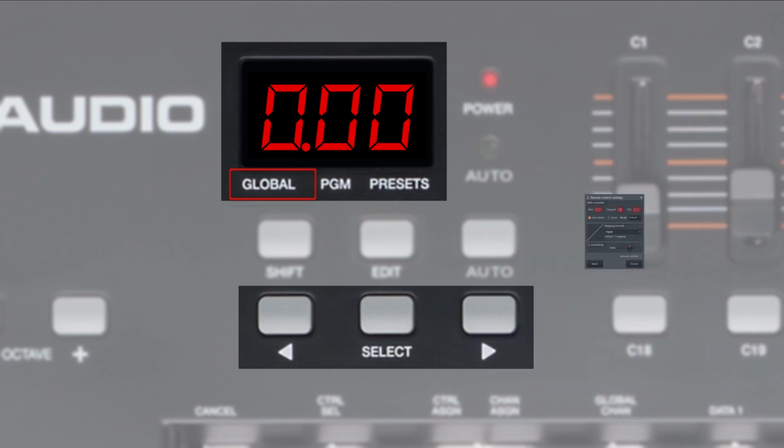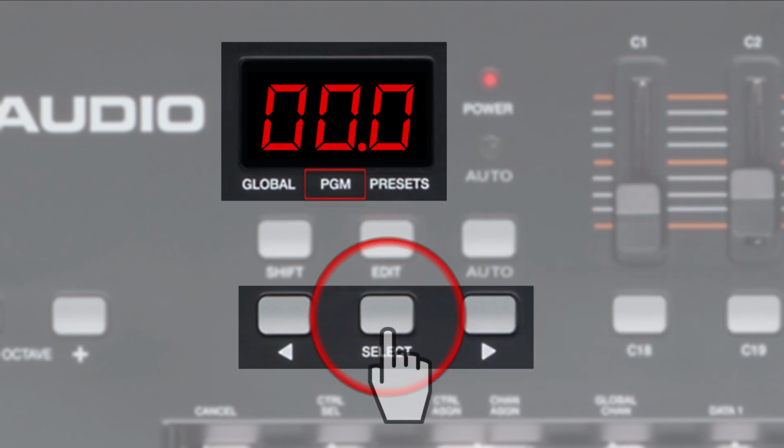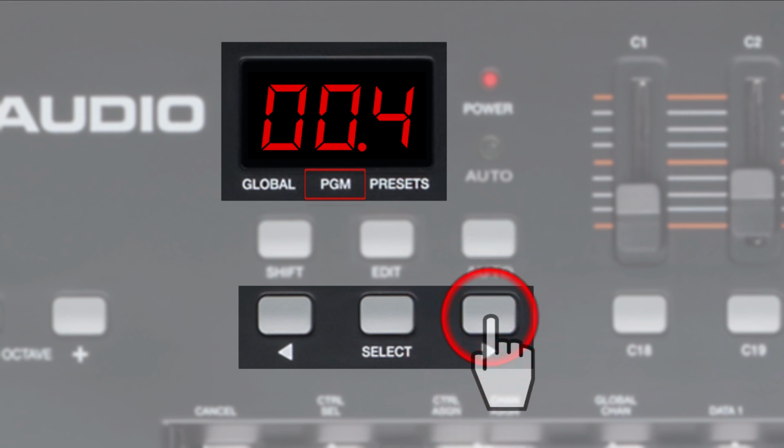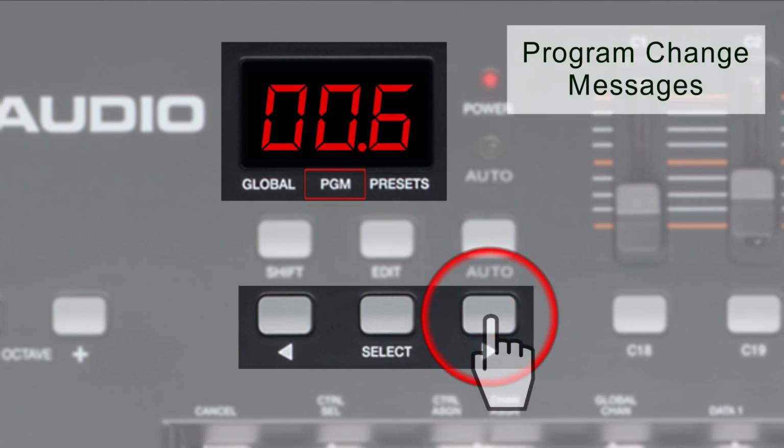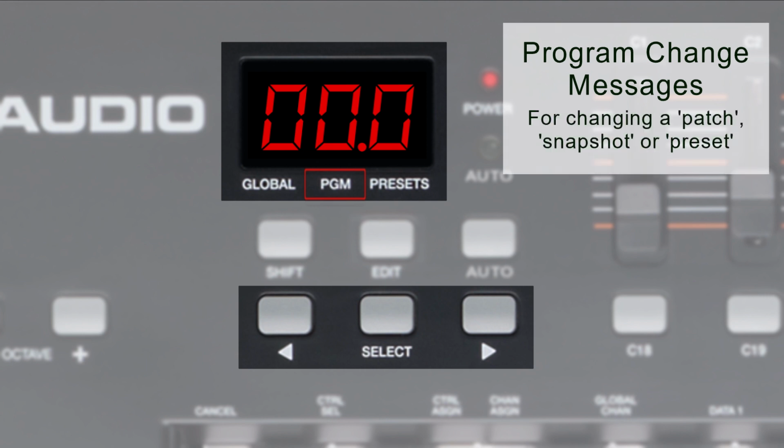The next label is PGM, which is short for Program. When you increment or decrement this value, the controller sends a MIDI message called a program change message, which can be interpreted in different ways depending on what receives the message. In most instruments and effects processors, whether hardware or software, a program, also called a patch, a snapshot, or a preset, is just a collection of all the settings which define the sound.